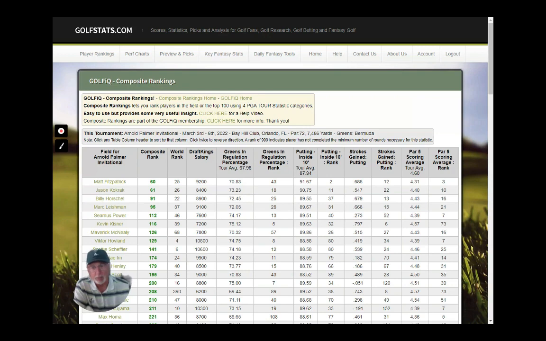So again, simple to use, pretty simple to do, see the results quick, can give you some good insight into this week's field. Let's see how those 2 do. We'll have to watch the results this weekend.